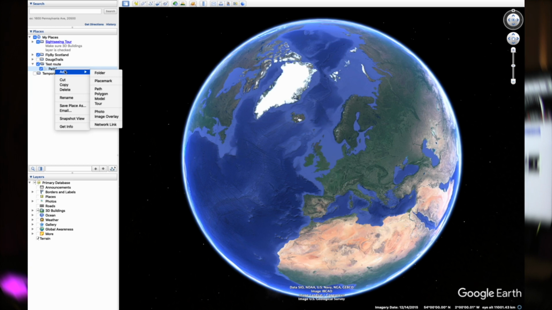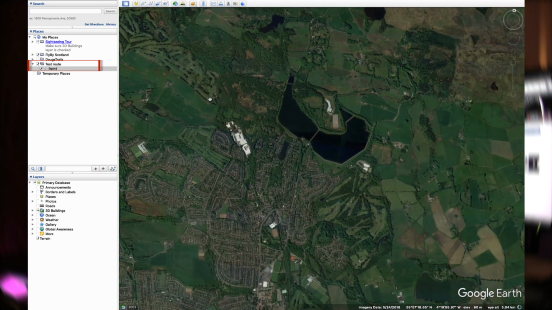Okay, so what I'm going to do is I'm going to delete this path because I can't work with this now. I'll be here forever trying to delete it. But for the moment, you have a path underneath test route. We can zoom into the map and go up here, add path.